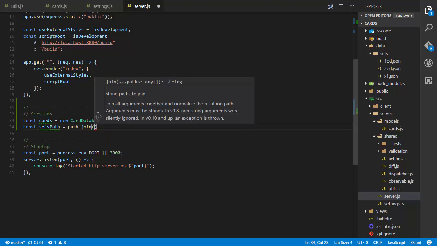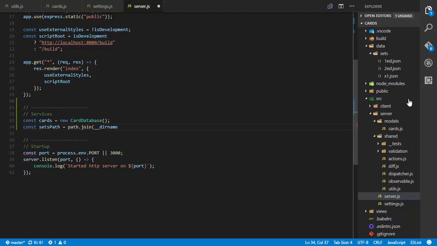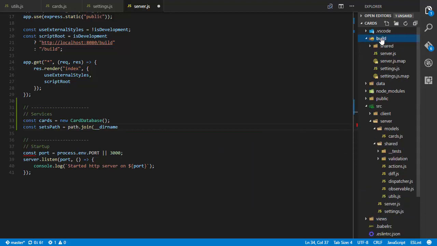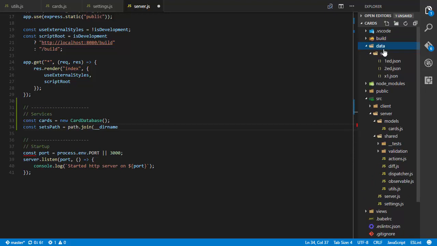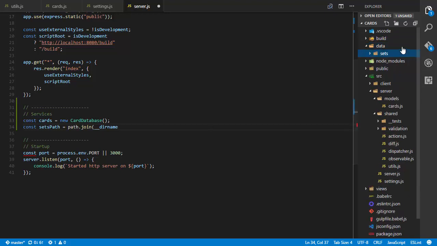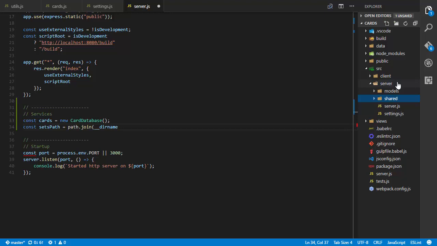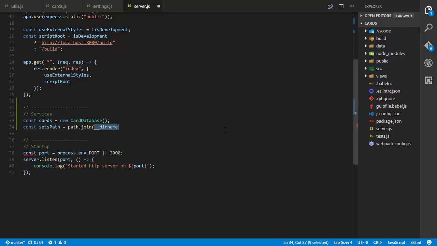Now, this is actually an interesting problem. The current dir name, the current thing we're going to be relative to, is actually going to be inside the build folder. So to get to the data folder, we have to back up one. But I don't really like doing that. I don't like the path of where we're including files from being impacted by what folder our build artifacts happen to be in.